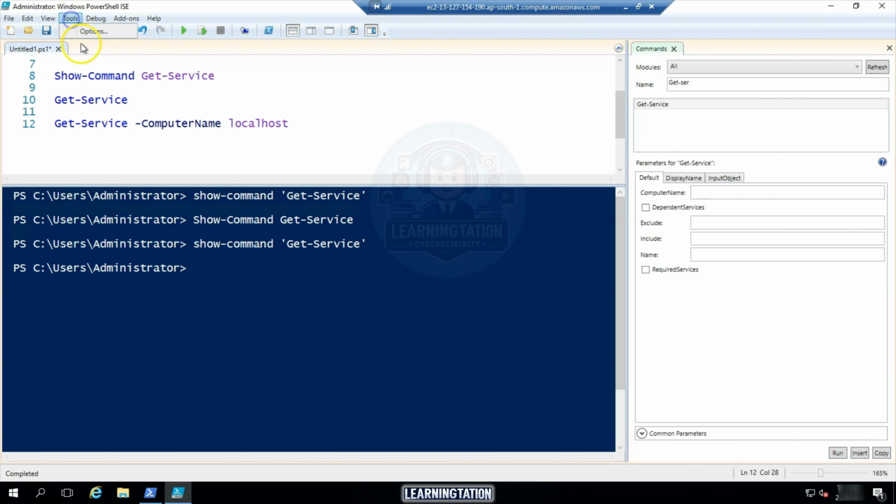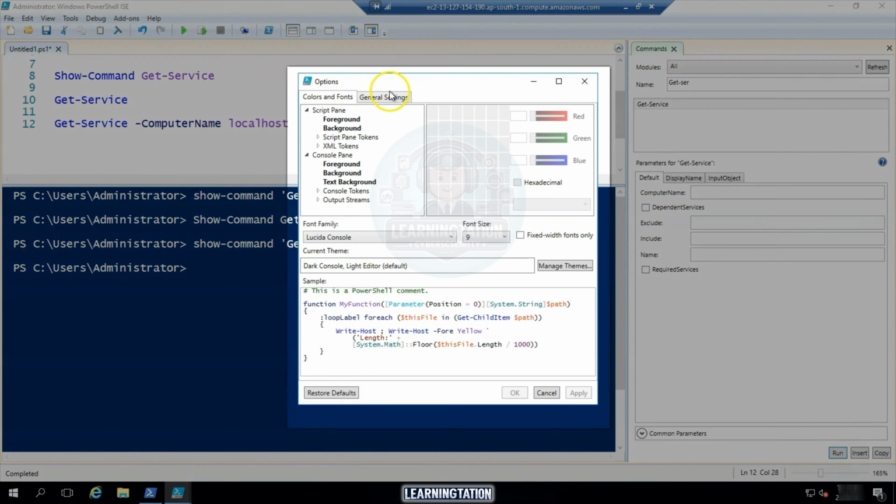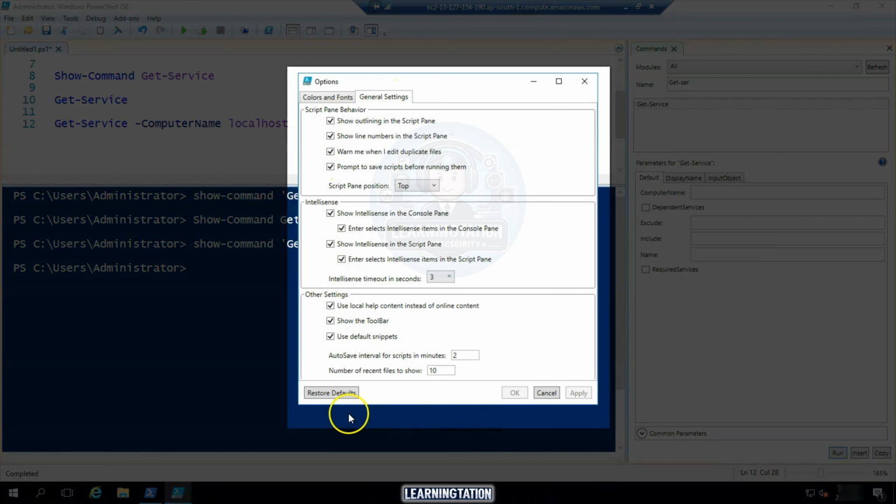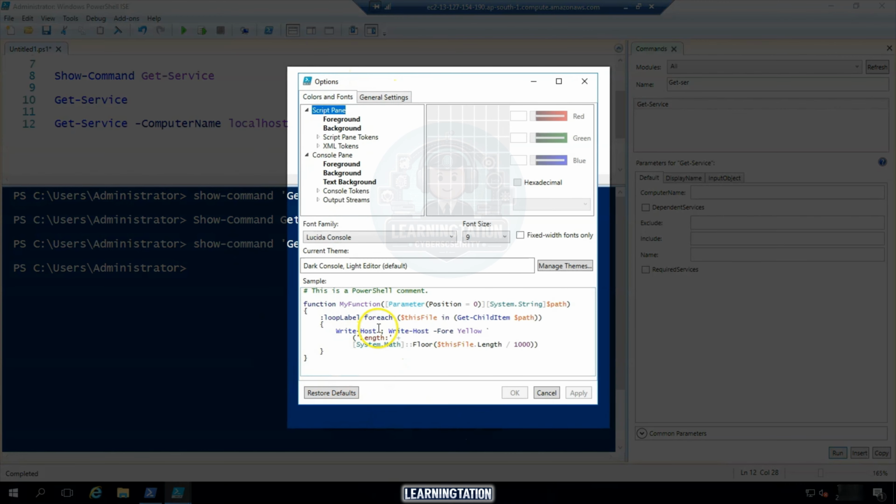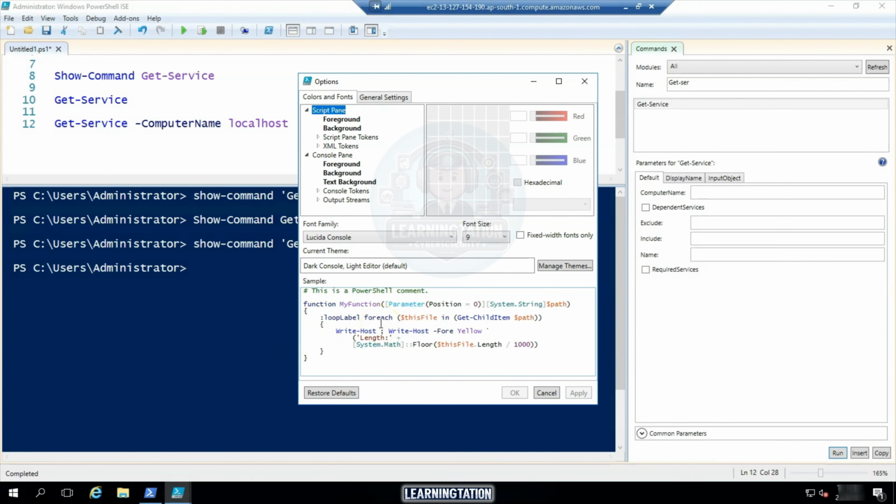Alright, that's it. Now I'll leave it up to you to cover this GUI more in detail. Please open your ISE and explore it. We will start using it from the very next lecture. I'll see you there. Take care.